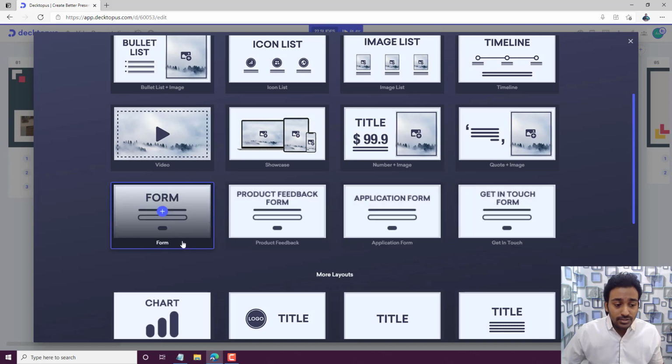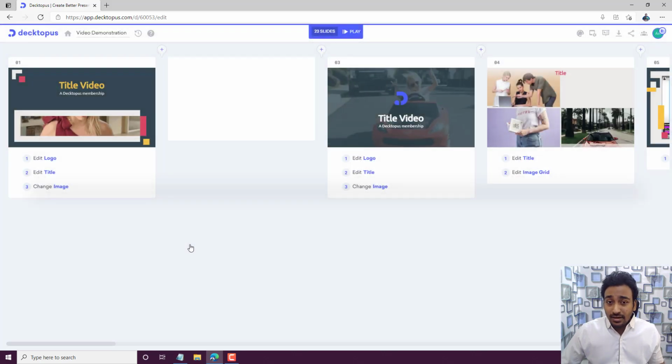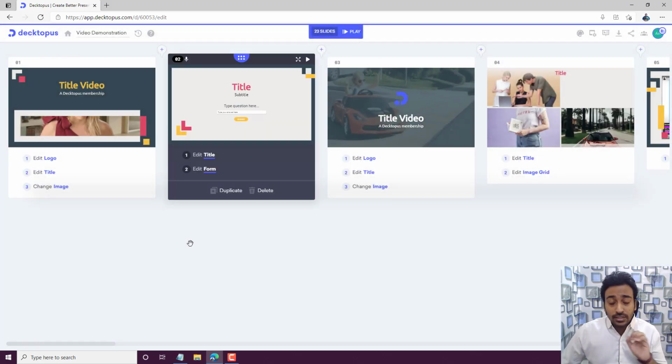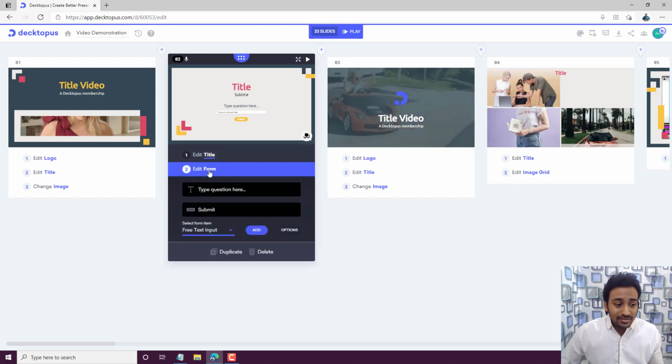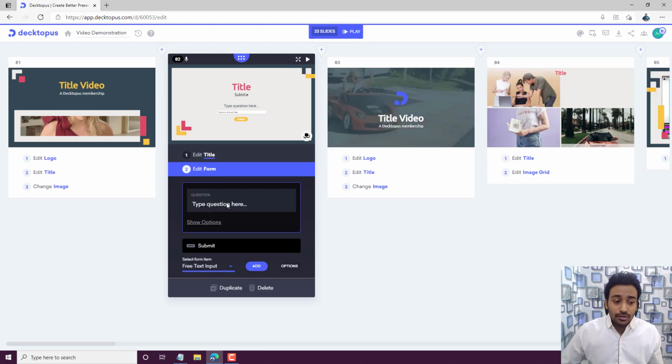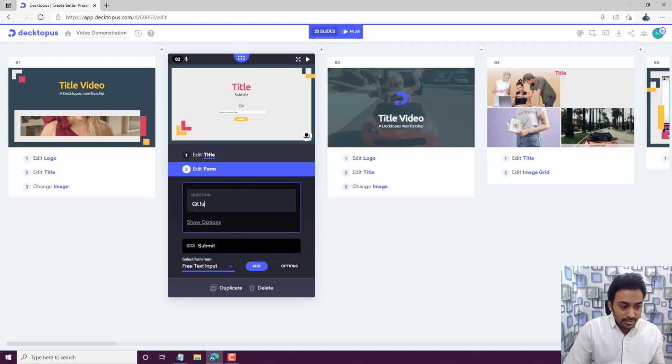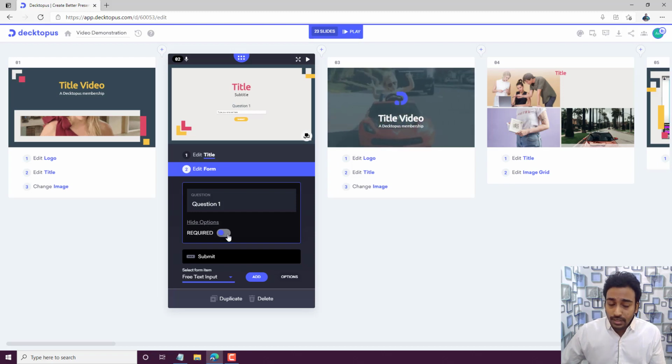So if I just click on form, you can see now it will be creating a slide with the form component. This is not static, this is interactive, which means people can insert their data and we can collect responses. And once this is inserted, when I click on edit form, I can ask a question here for the user. For example, question 1, and I can make it a required field if I want.